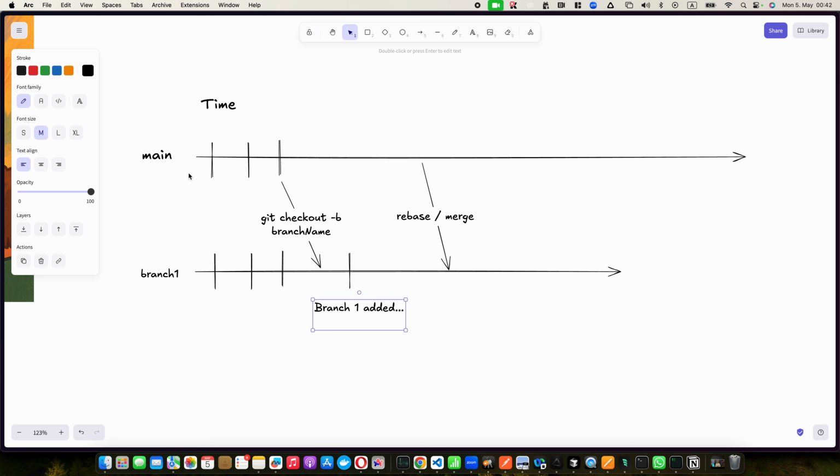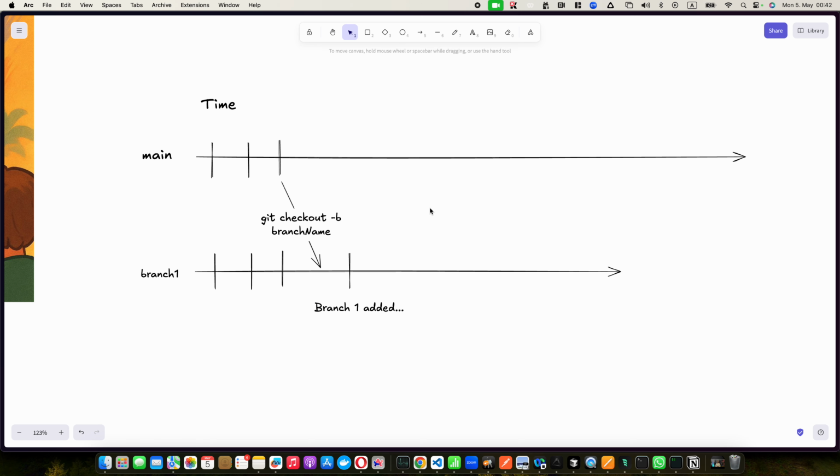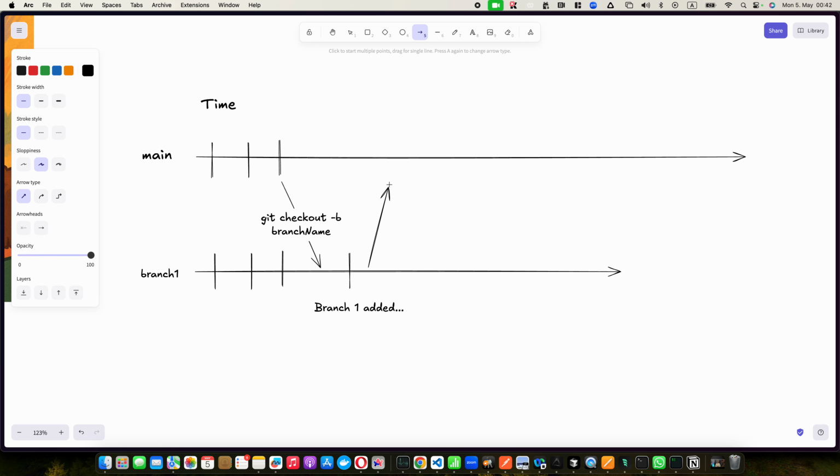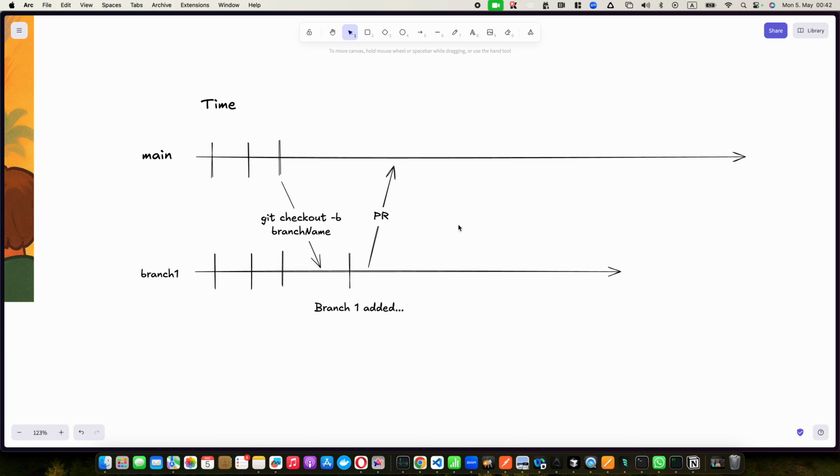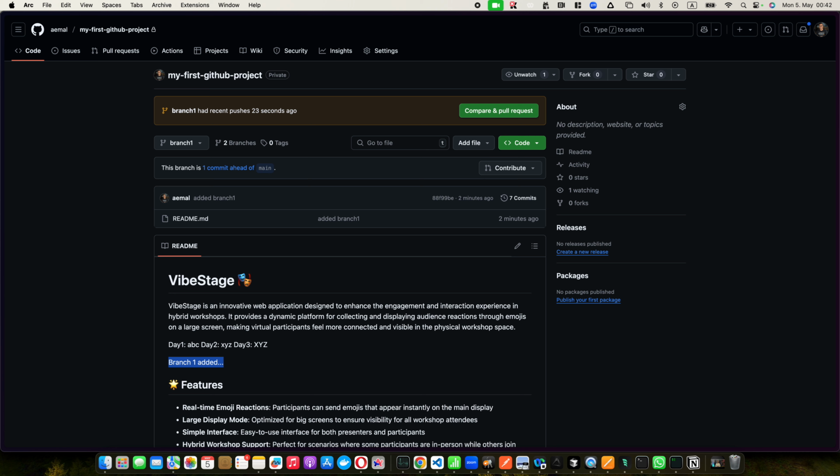But this does not exist on main. How do I put this information back to main? And let's touch the rebase in a minute. I can put this information back to main with a so-called pull request, PR for short. Let's go and create a PR.